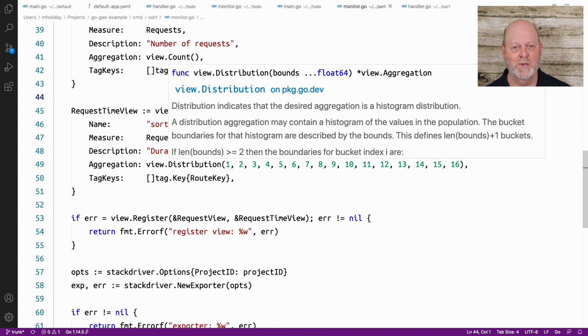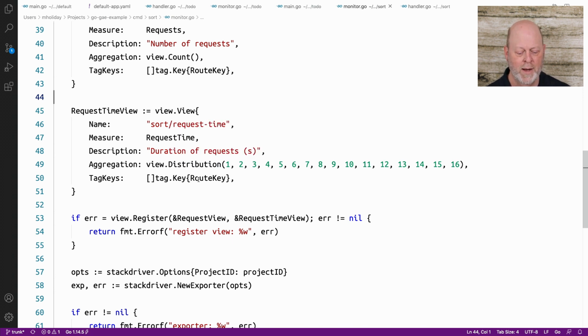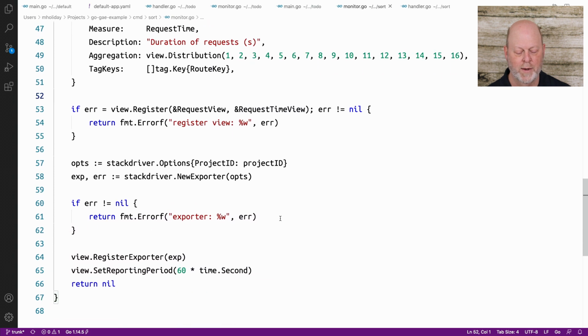Now, I would normally do this at the level of millisecond, all right? But this animation app and the very small instance I'm running on, it's not very quick. And again, I can break those down by routes. So I've got the route key again here, okay? In order to use the views, I have to register them. So I call view.register and pass in my two views, okay?